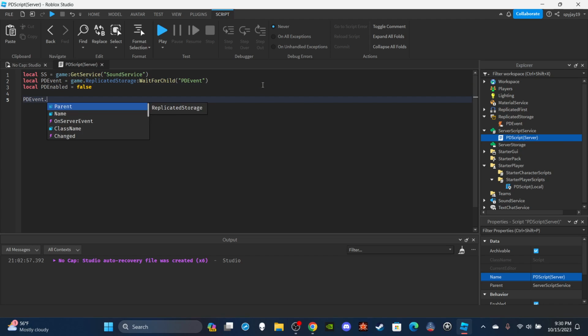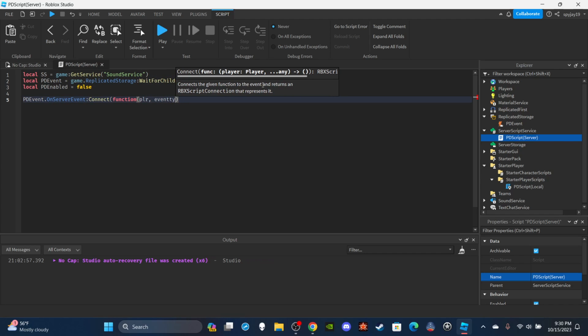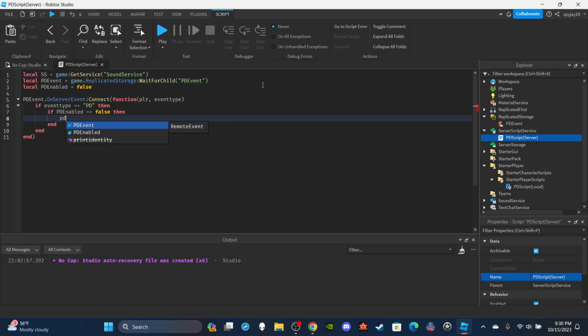So I'm going to say PD event on server event connect function, and then in parentheses I'm going to say PLR register of the player, and of course event type enter. I'm going to say if event type is equal to PD, then we're going to check. We're going to say if PD enabled is set to false, then we're going to enable the PD. So we're going to say PD enabled is equal to true, right?